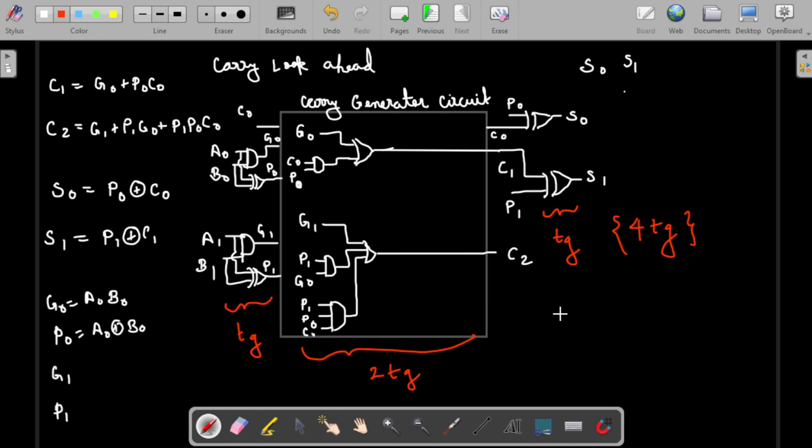I'm going to say one more thing: the number of OR gates and AND gates required to build this logic. Here the number of OR gates required is just 1 and 2, so only 2 OR gates are required, which is the same as n, where n is equal to 2, the number of bits. The number of AND gates required is n into n plus 1 divided by 2. Counting the AND gates: 1, 2, 3, 4, 5. So 5 AND gates are required.